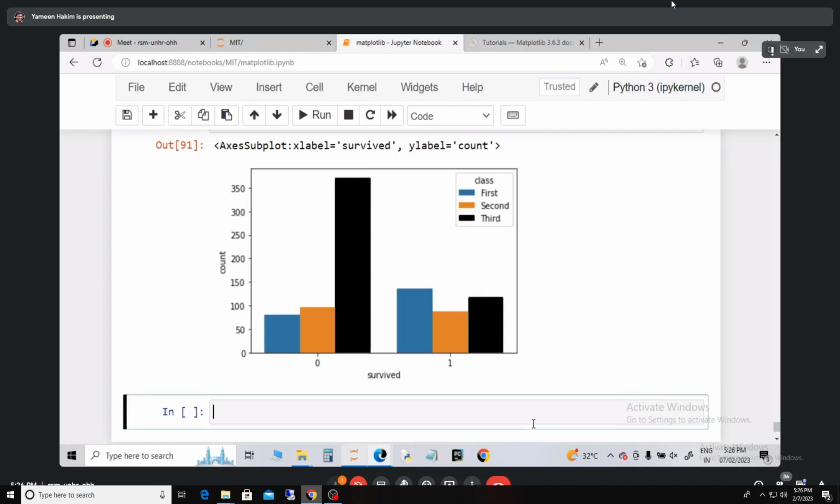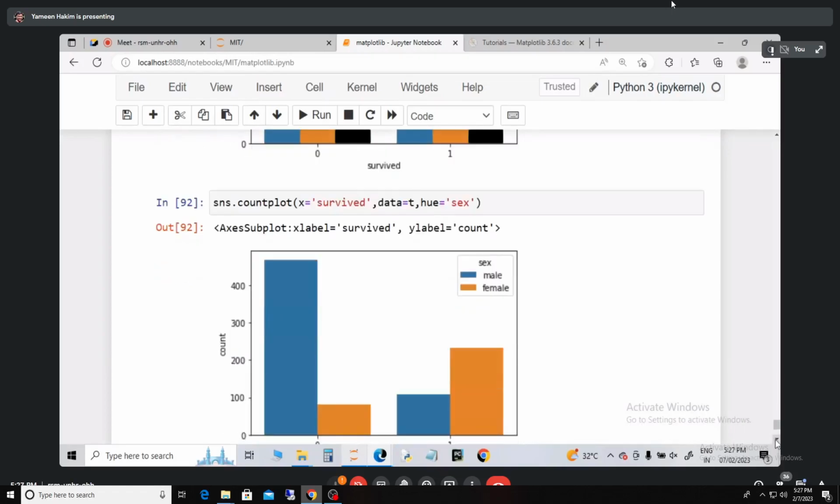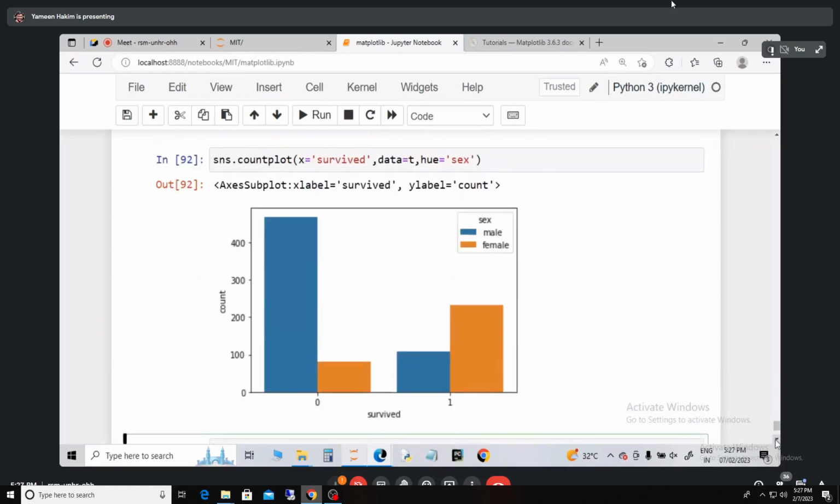Fine. The maximum dead count is from third class category. Again, if we go for male and female kind of options and check the survival rate. So sns dot countplot x is equal to gender. Okay, no, I'll put here not gender, survived. Okay, so I'll add here survived. Okay, my data is equal to t and hue is equal to sex, with respect to male and female. Now, what's your conclusion? Who survived most? Male or female? Female survived most.